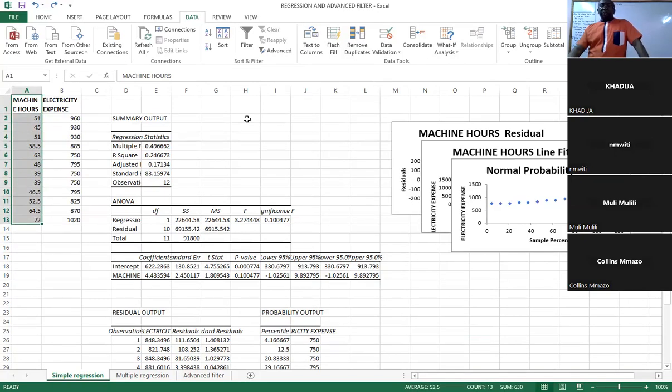From there now you can see the labels. Click the box for Labels so that we pick our labels. There is another one for the constant is zero. That one, don't touch. Let it remain unchecked. Then first of all, you put the 95% confidence. Click the one for the 95%.